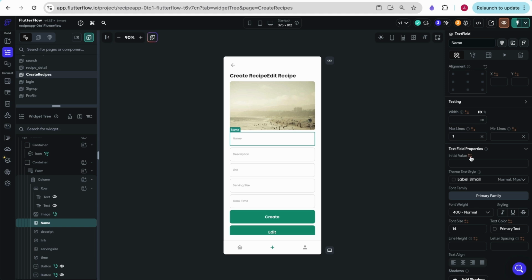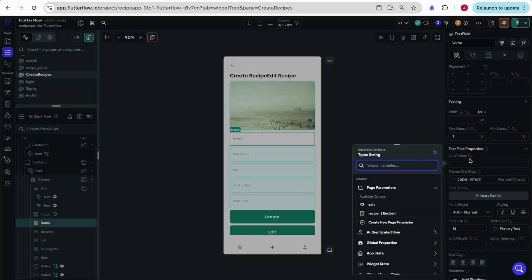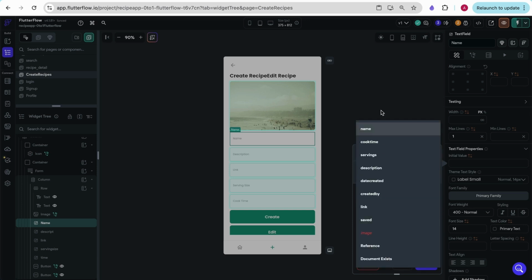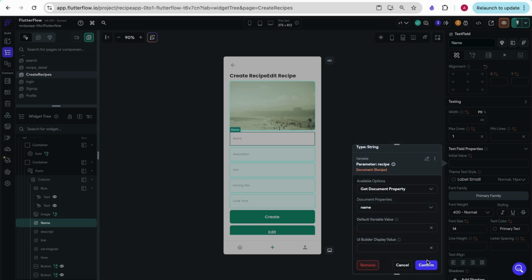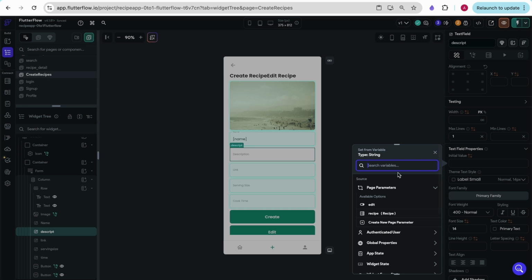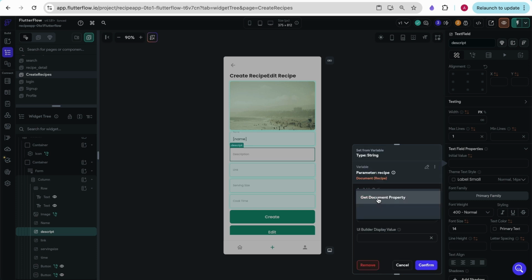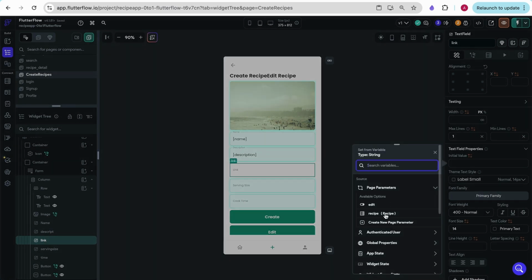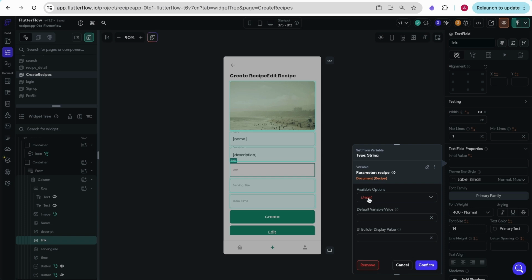We do that by clicking here to the dynamic thing, then going to our recipe page parameter. We want to choose get document property, and we just want to retrieve its name, and click confirm. We want to do that for each of these with the corresponding property. Click on the parameter recipe, choose get document property, and then the desired property. I'm going to do that for each of these and check back when I'm done.